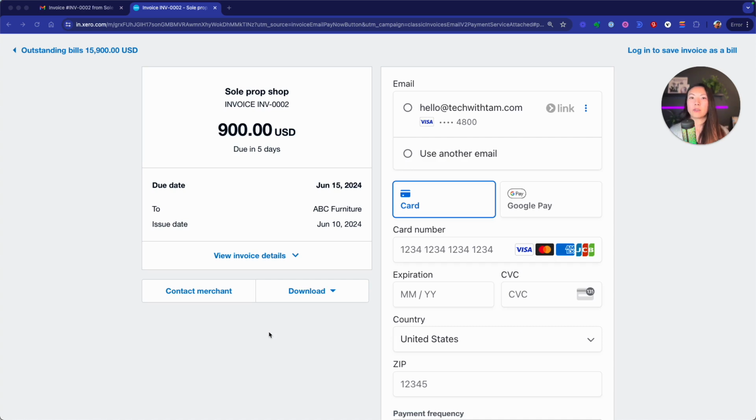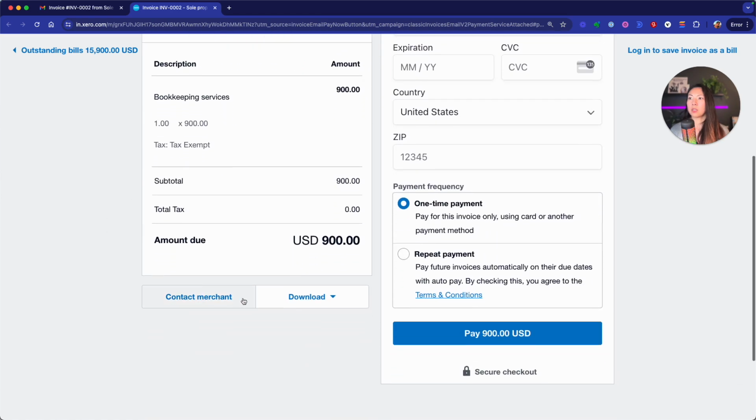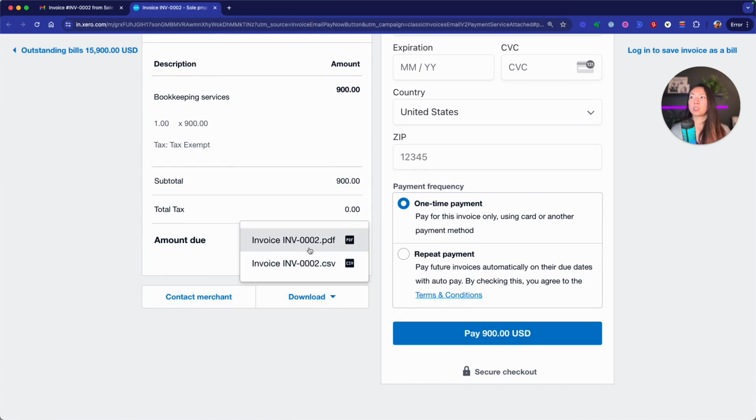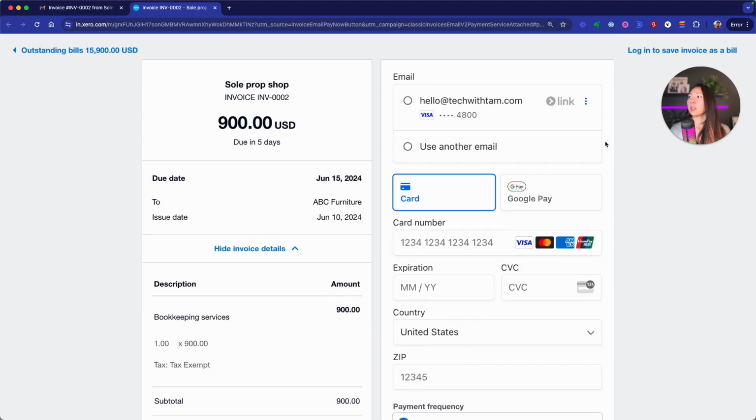So now that I have Stripe connected, set up, I have the automatic payment options. I can view the invoice details below. So I've got $900 for bookkeeping services. I can contact the merchant, which is the Xero business. I can download this invoice in both PDF and CSV file. And then I can come through and enter in my payment details, right?